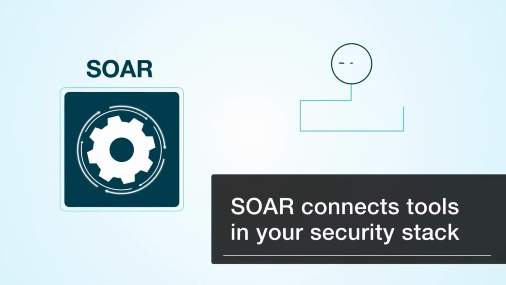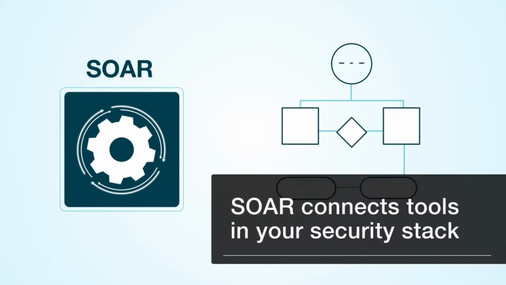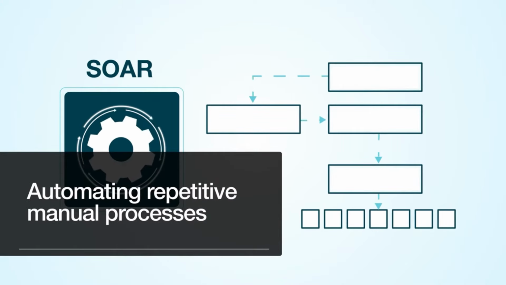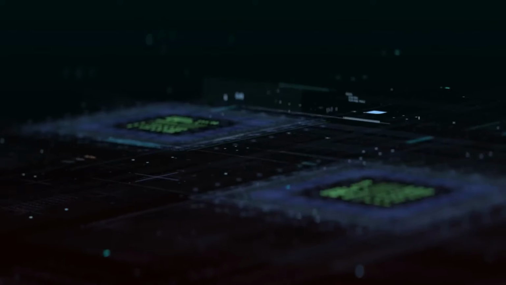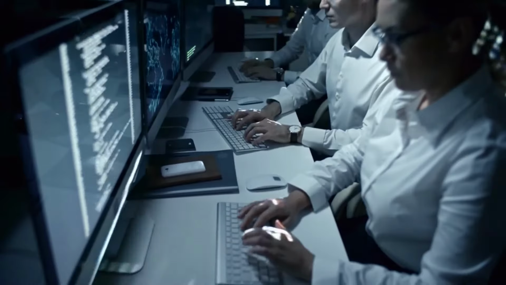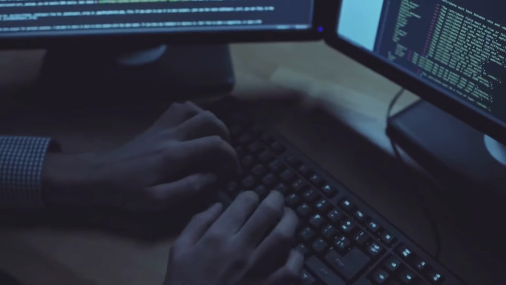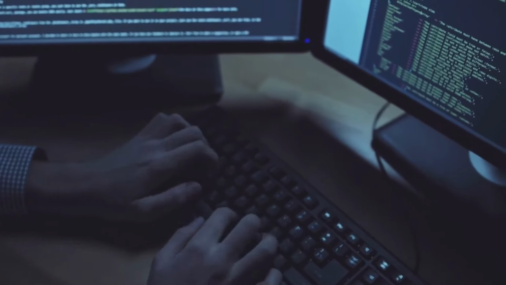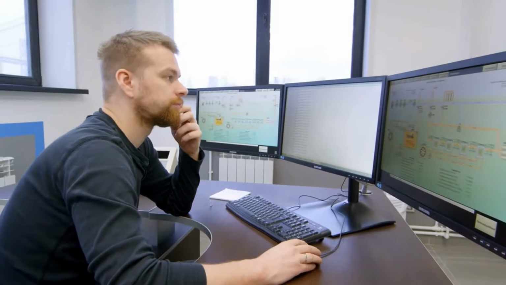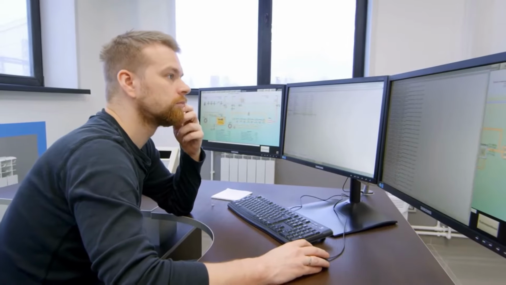What is SOAR? SOAR connects all of the other tools in your security stack together into defined workflows, which can be run automatically. In other words, SOAR lets you increase your team's efficiency by automating repetitive manual processes. Automation is very important in today's security world because security teams are overwhelmed. As new tools are developed to address an evolving threat landscape, the analysts using those tools have to switch between them in order to accomplish their day-to-day tasks.